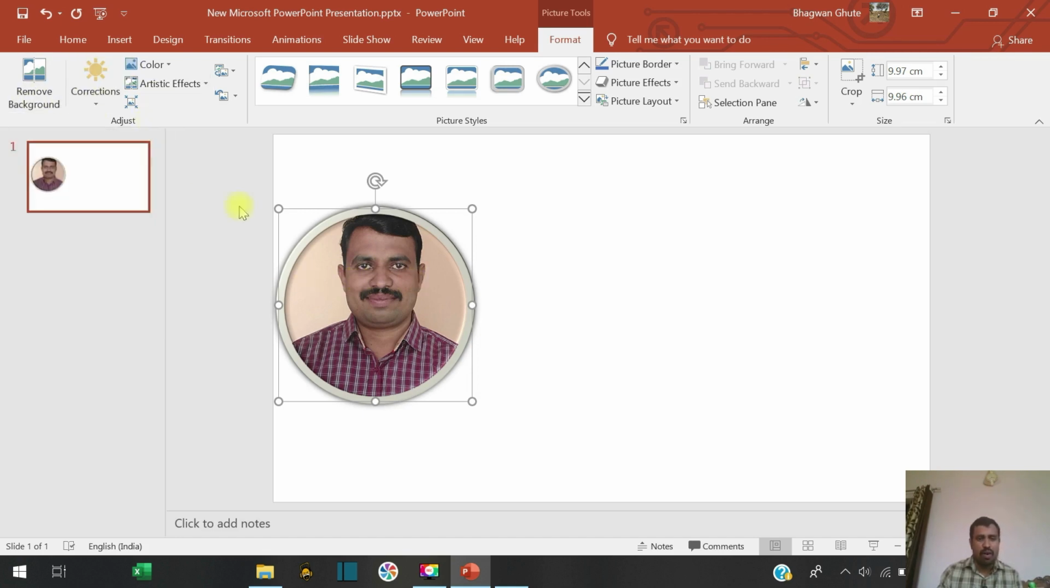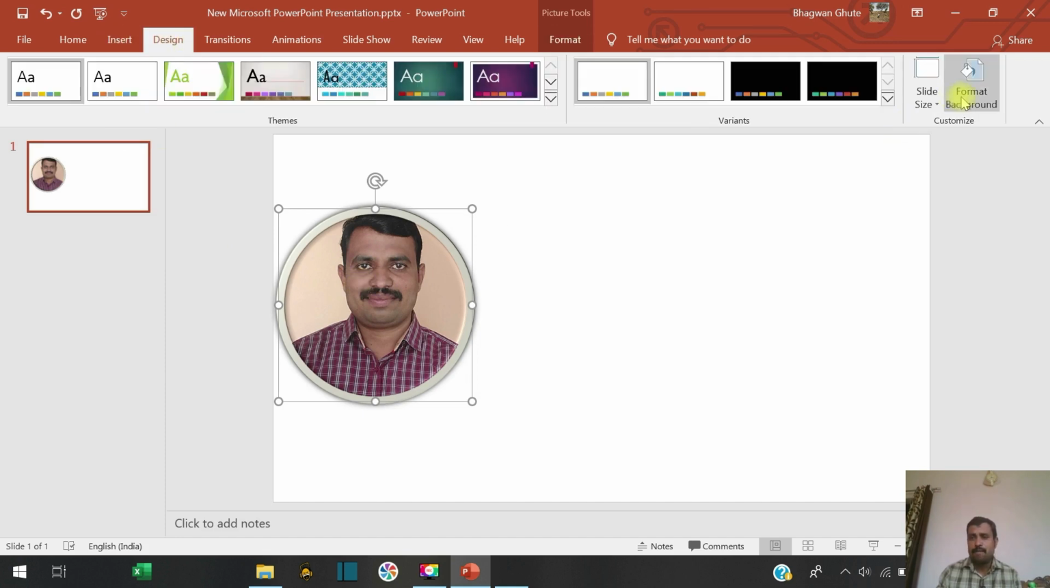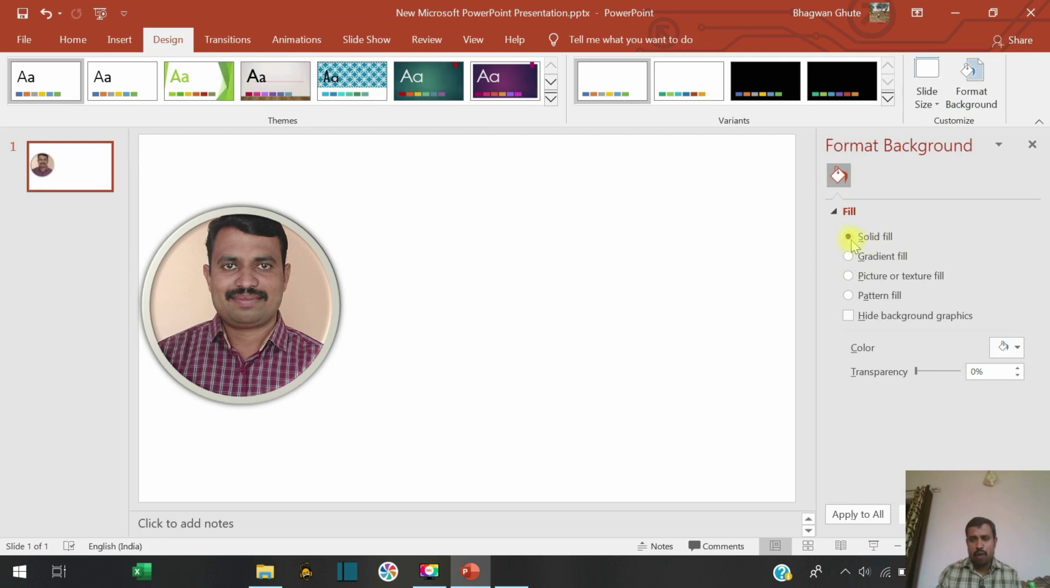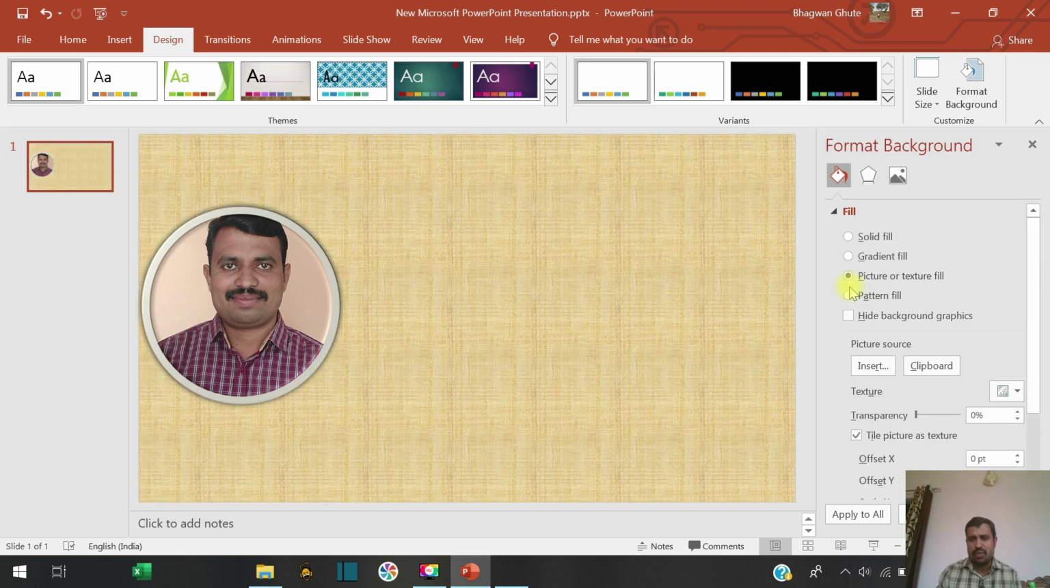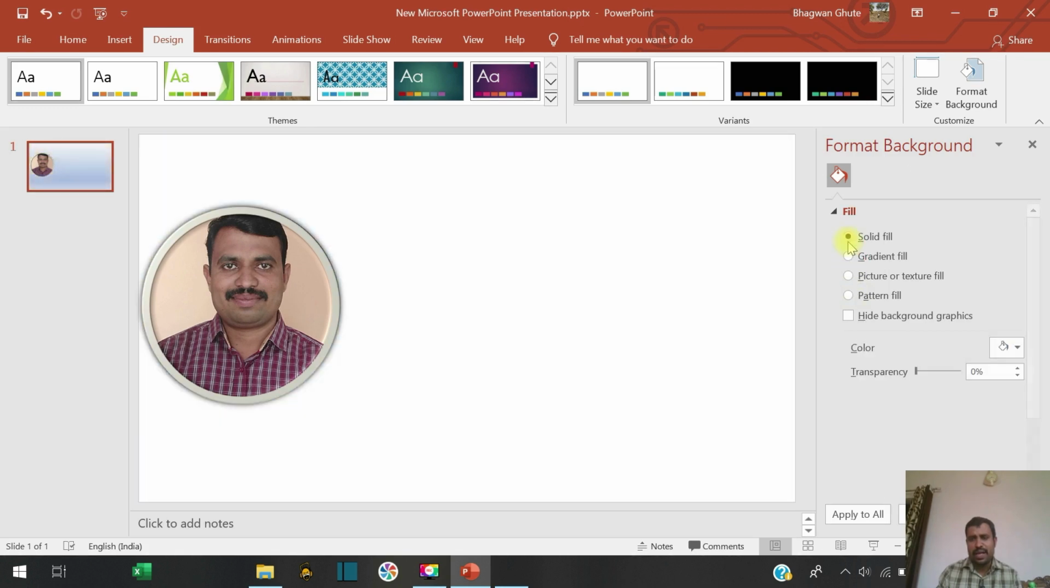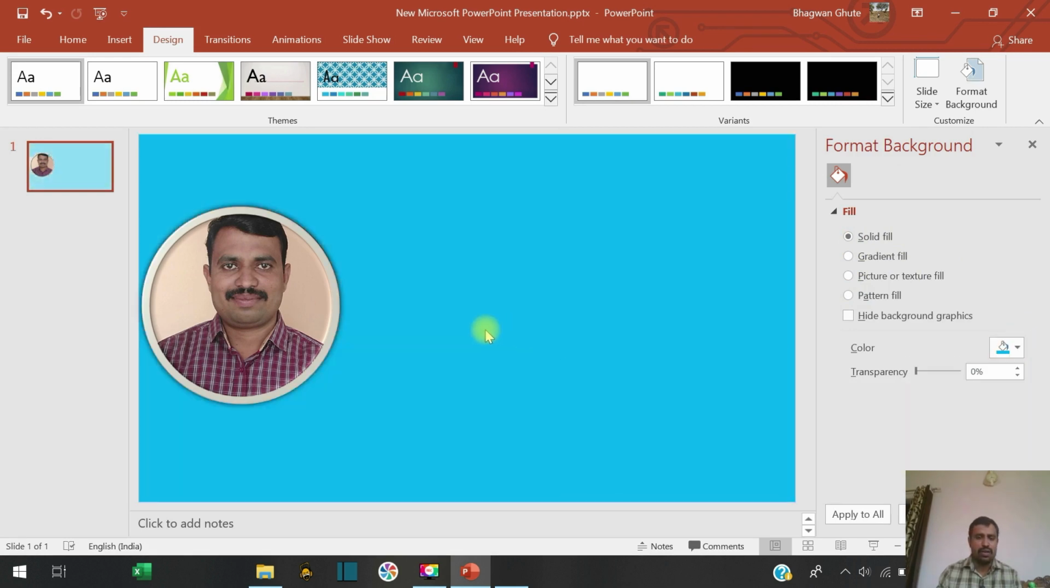So there are different options there. Then go into Design, Format Background. In Format Background, there are solid fill, gradient fill, picture or texture fill, and different patterns; you can select any one. I want a solid fill, and I am giving color to this one. So the color of this entire slide is dark blue.